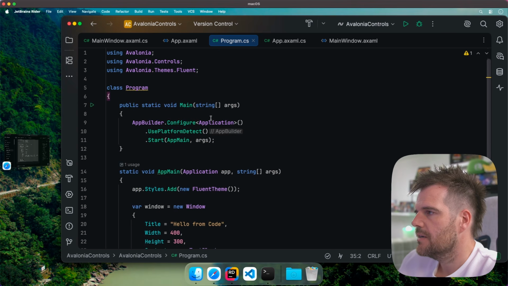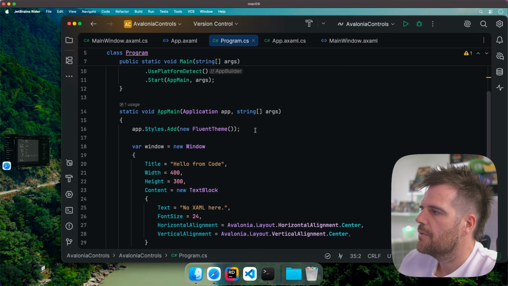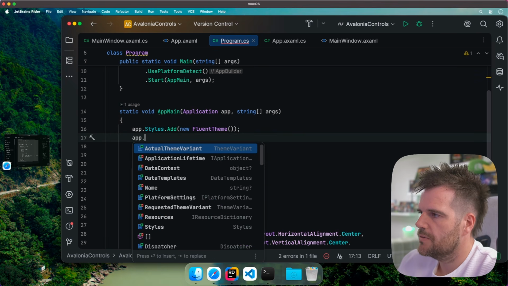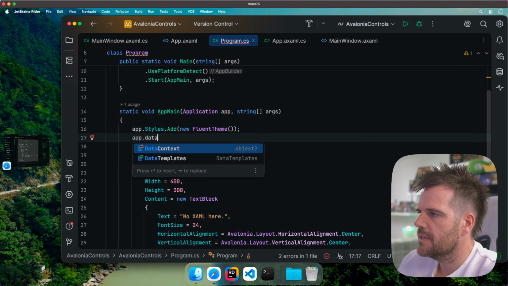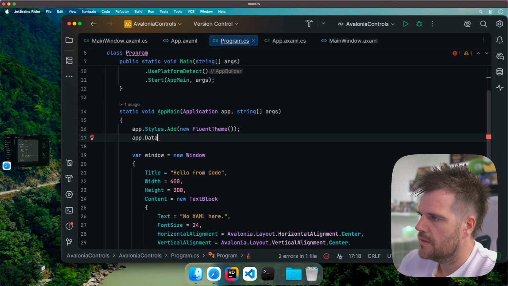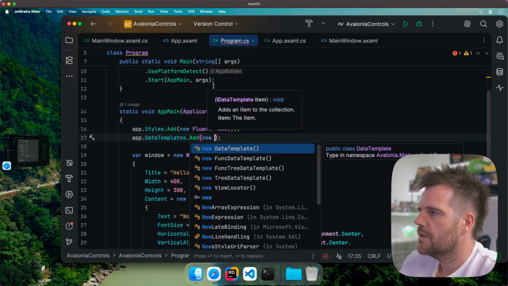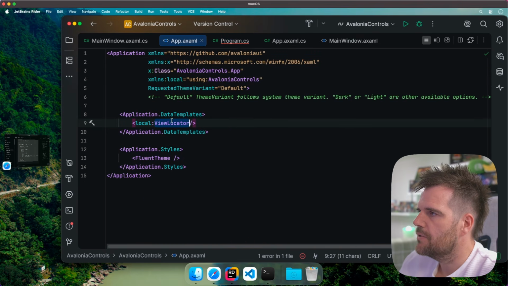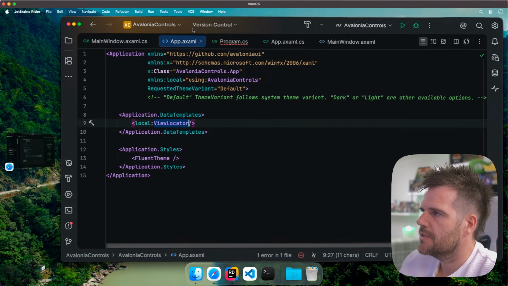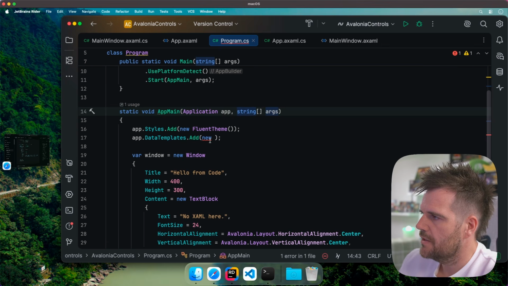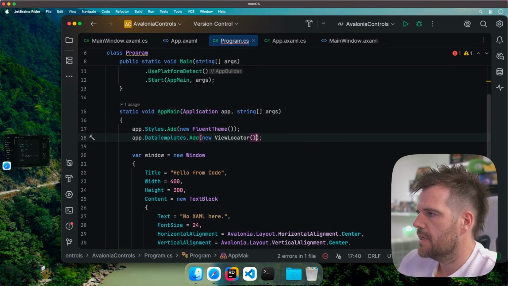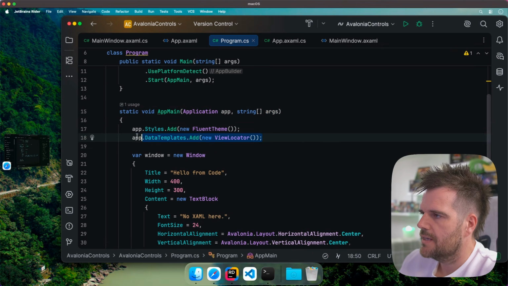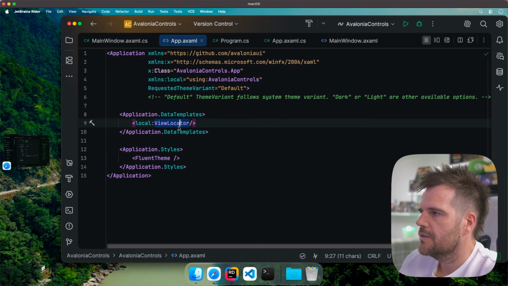And now in here, where we've got app.Styles, we can just do app.DataTemplates, like so, .Add. And then in here, new. And if we just look at what we had in here, we have a ViewLocator. So it's as simple as saying new ViewLocator. And that is exactly the same then as doing this.